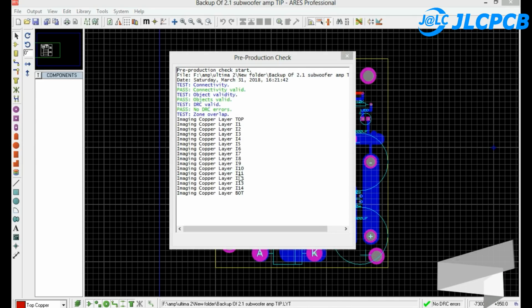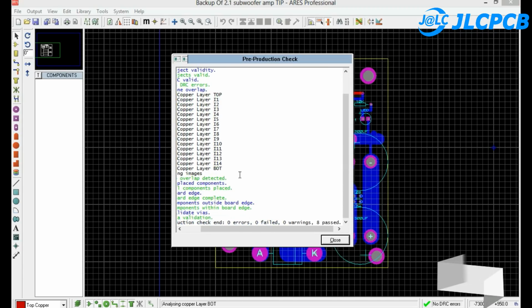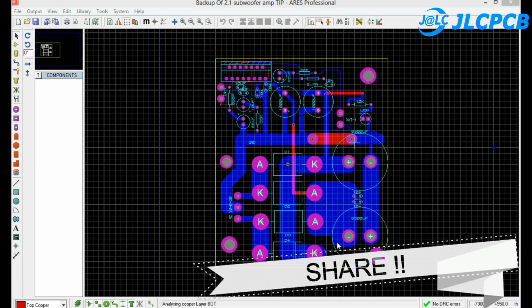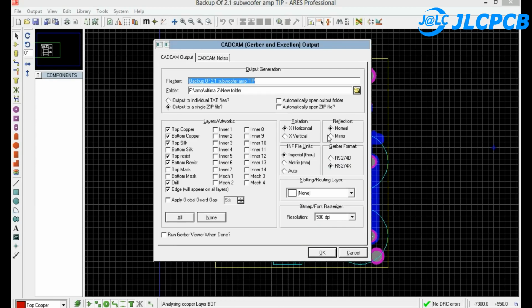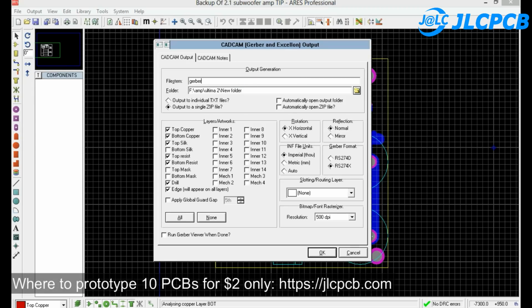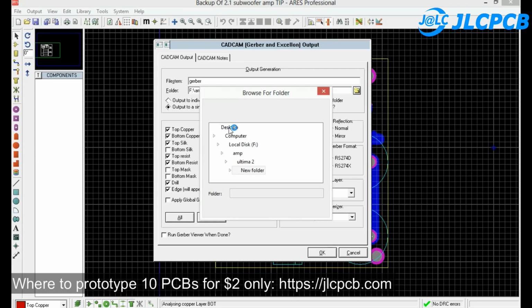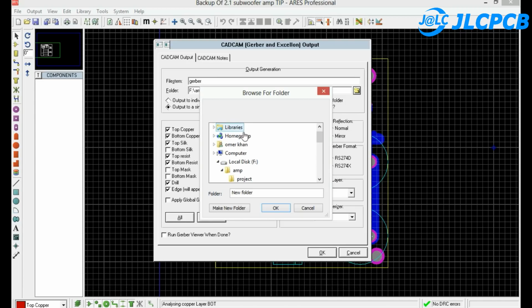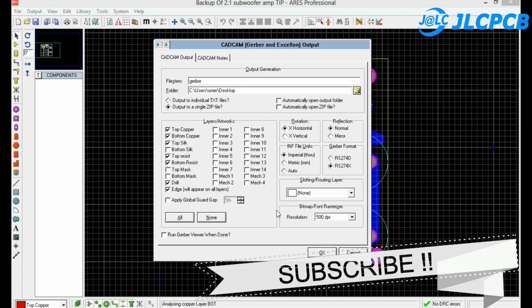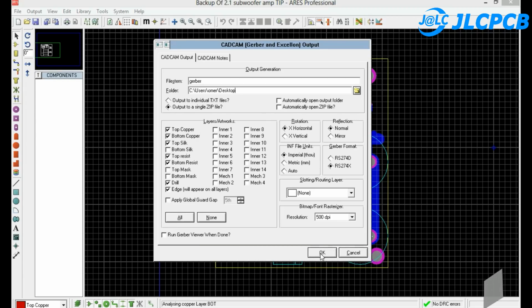So it's converting now, it's checking the board. All things are okay. Here you can change your file name. I will change it to Gerber because it's a Gerber file, and then I'll click on OK, setting its destination to the desktop so that I can find it easily. The file is now saved on the desktop.